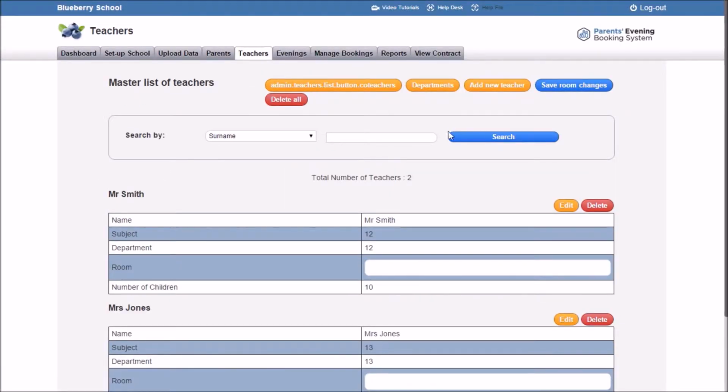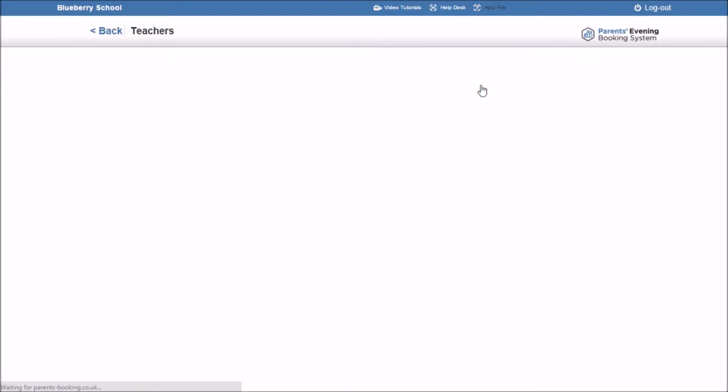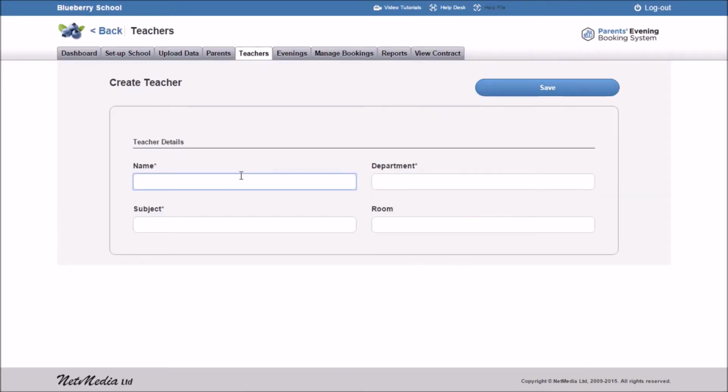What you can also do is add your own new teacher and a tutor teacher by clicking on the Add New Teacher button in the top right corner here, and then popping in their name. So Miss, I'm going to call her Miss Tails, and then Department Tutor, and her subject you can maybe choose to be a particular tutor group, so Year 5. When you press Save, that will create Miss Tails.